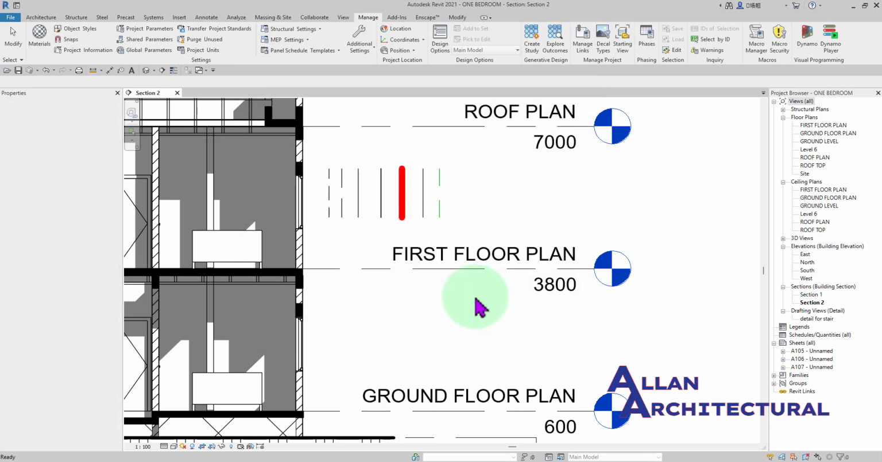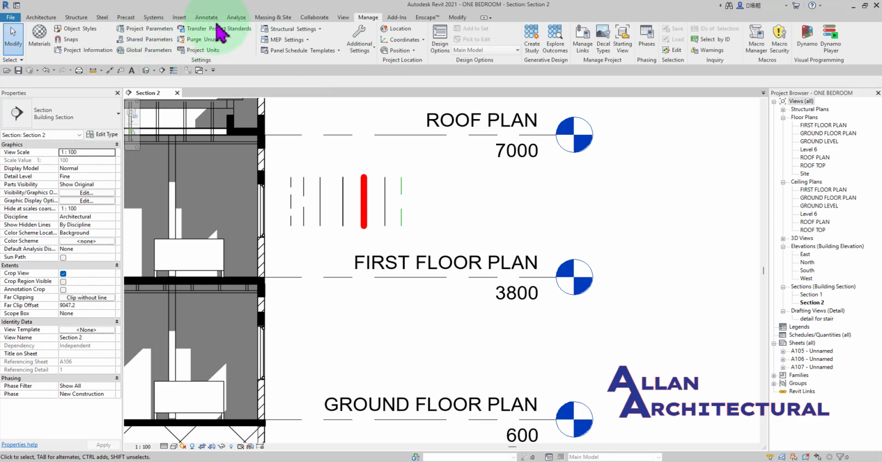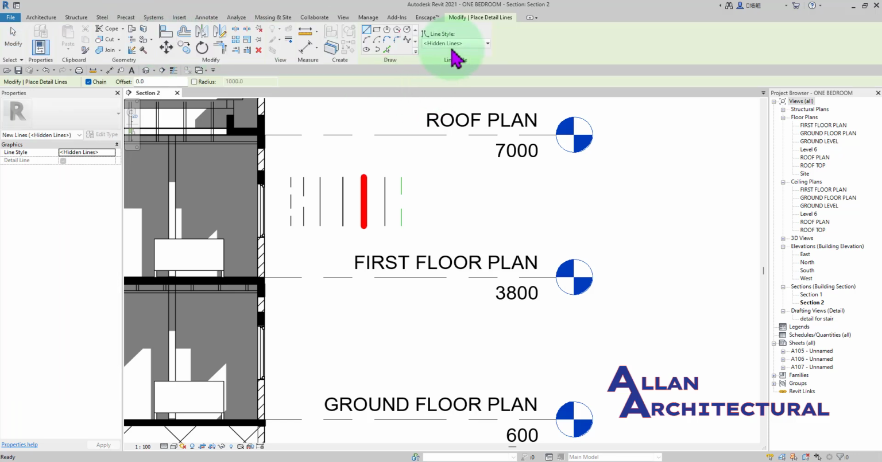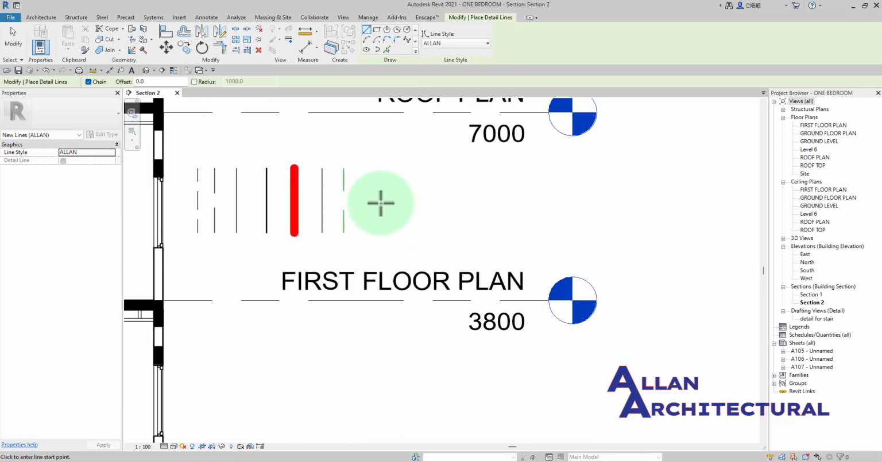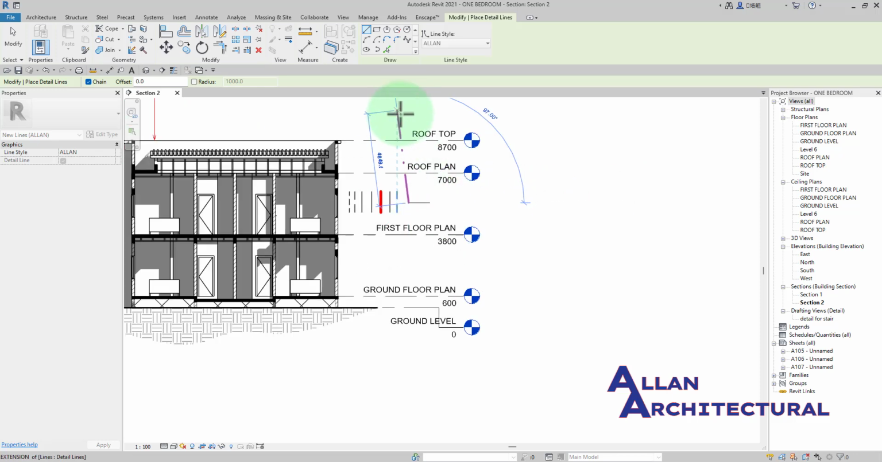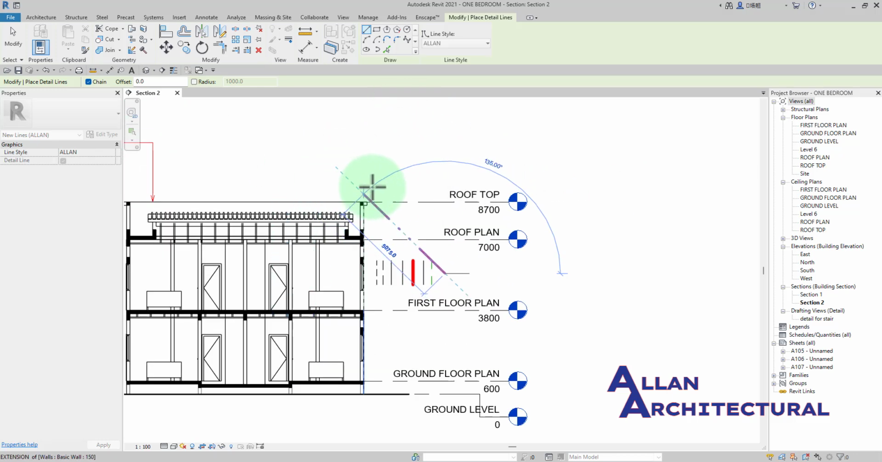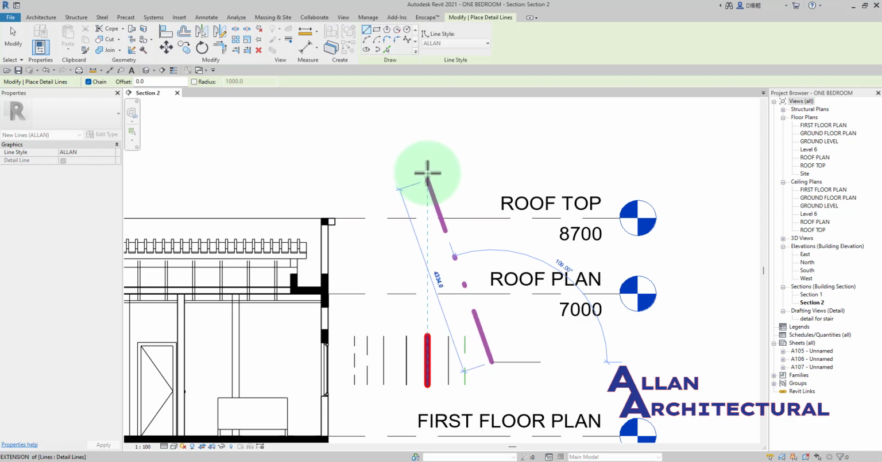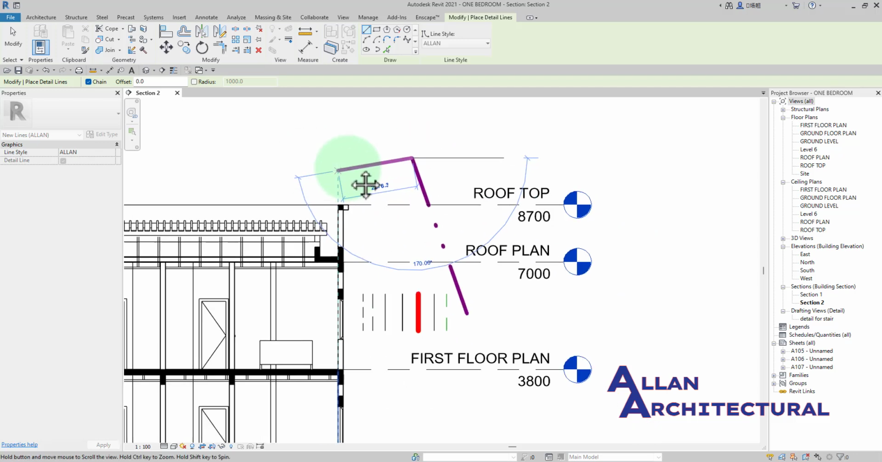So let's just click on OK, and now let's get back into Annotate and click on Detail Line, and for the line style you notice we have Alan in here, so we can click on Alan and let's just draw that line in there. So this is what that Ponto line is. All right guys, so you can go ahead and play along with that.